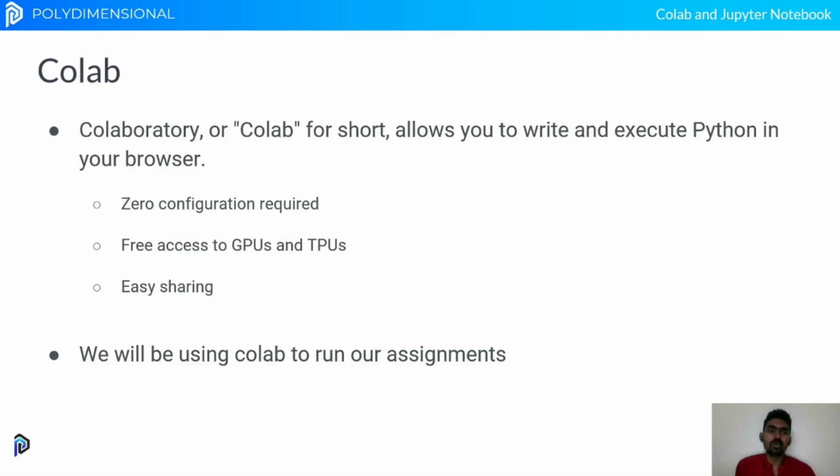In this video, we look into Colaboratory, or Colab for short. It allows us to execute Python in your browser itself. It has various advantages. It requires zero configuration. All the important Python libraries are pre-installed in it.